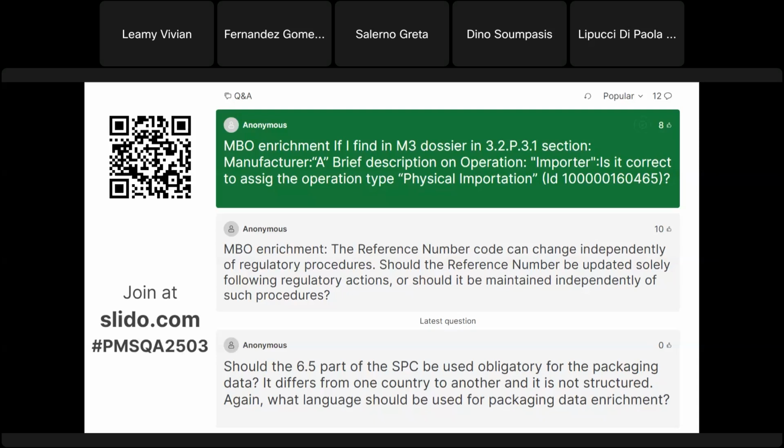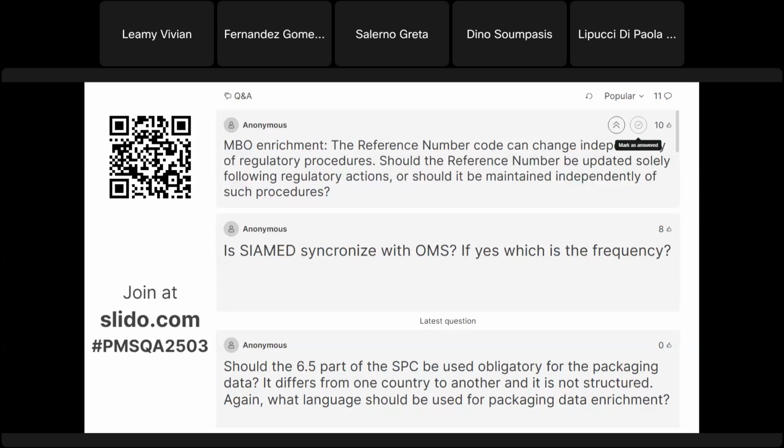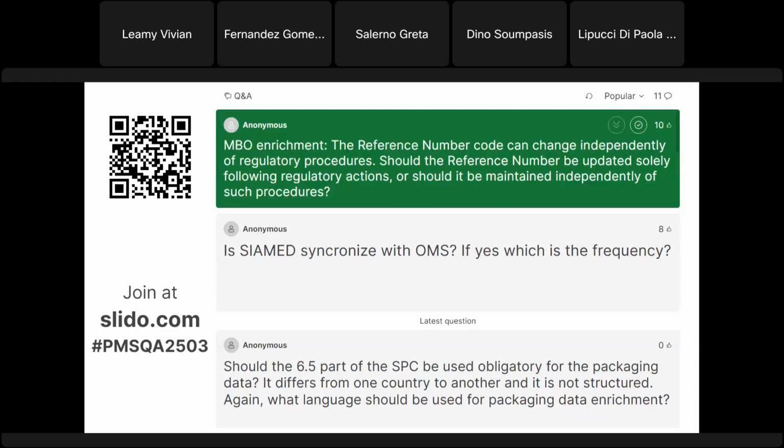Okay. Next question. Still about the reference number for the MBO enrichment. The reference number code can change independently of regulatory procedures. Should the reference number be updated solely following regulatory actions, or should it be maintained independently of such procedures?